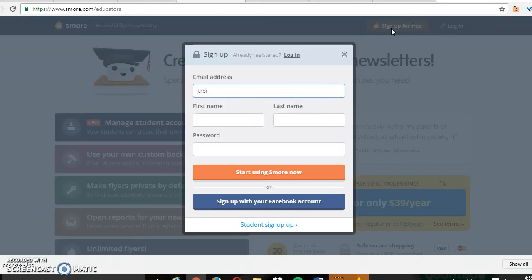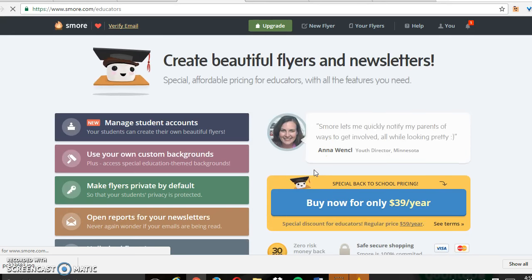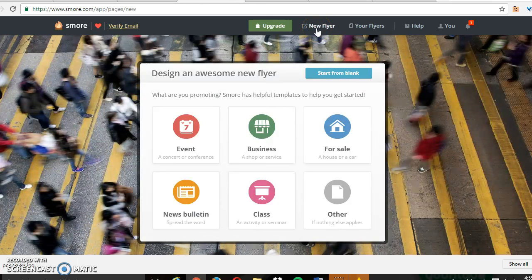First initial, last name, your numbers at student.rcschools.net, your name, and your lunch number as your password. Once you have an account, you can go ahead and create a new flyer. I would just select class.